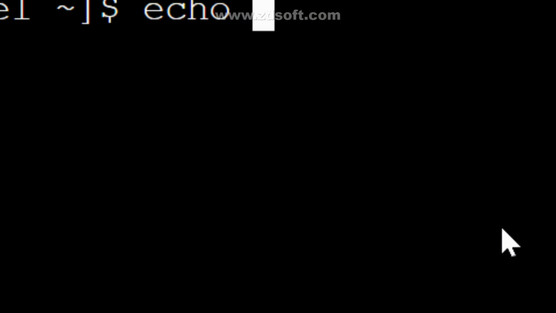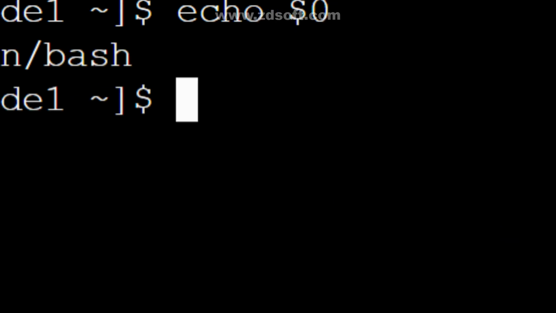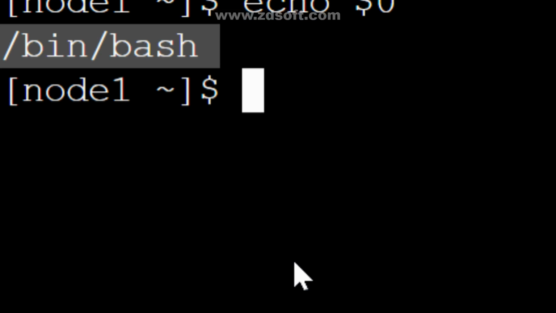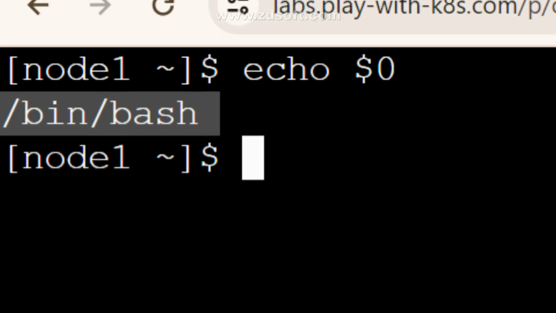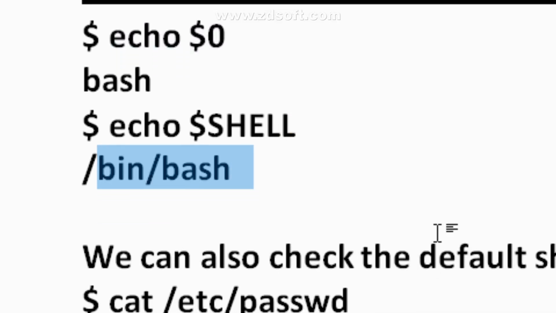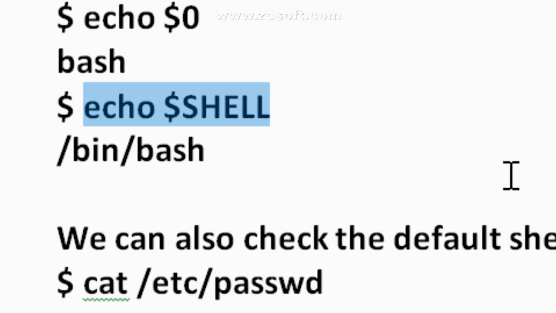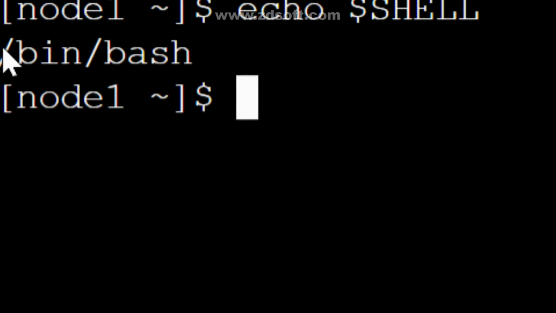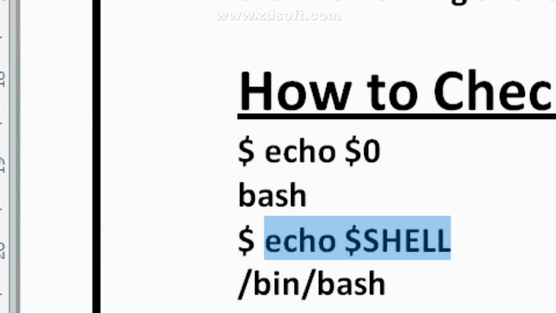In this operating system we are using, now see here, echo dollar. What is the syntax? $0. See here, /bin/bash. This is the bash. So in this current operating system, what is the default shell we are using? Bash only. See here, /bin/bash. Or we can use $SHELL also. So we can check this way also. Echo $SHELL. So see here, this is the default one.